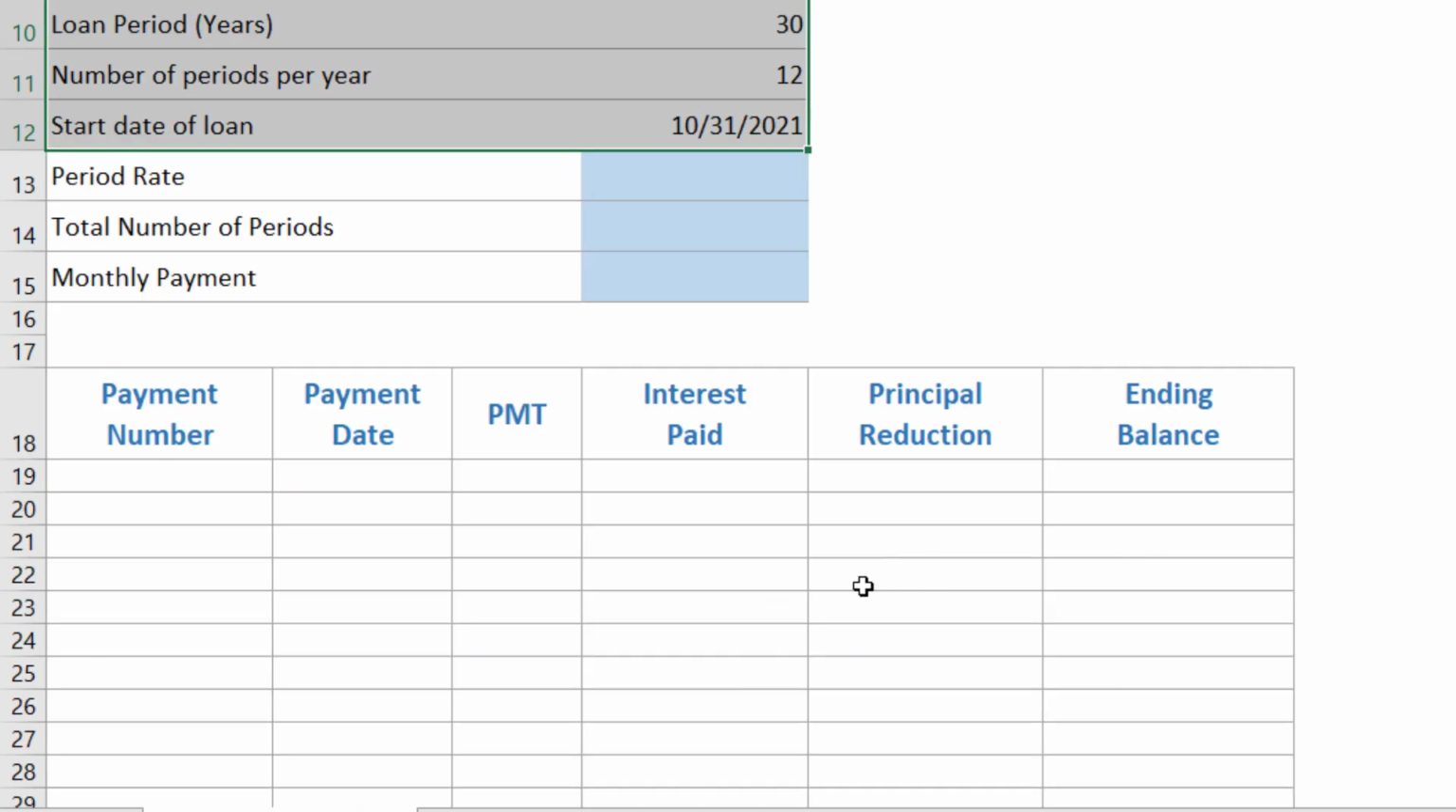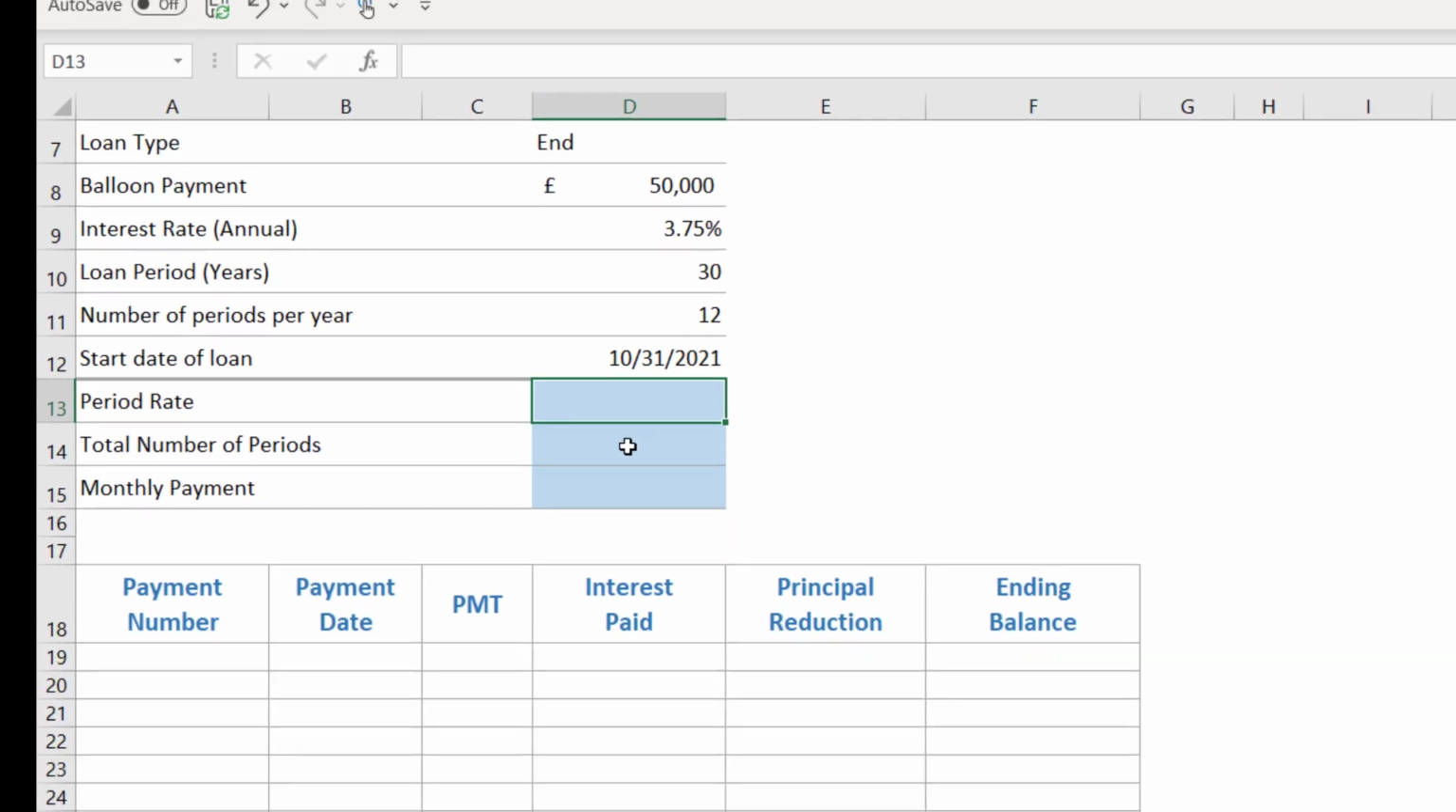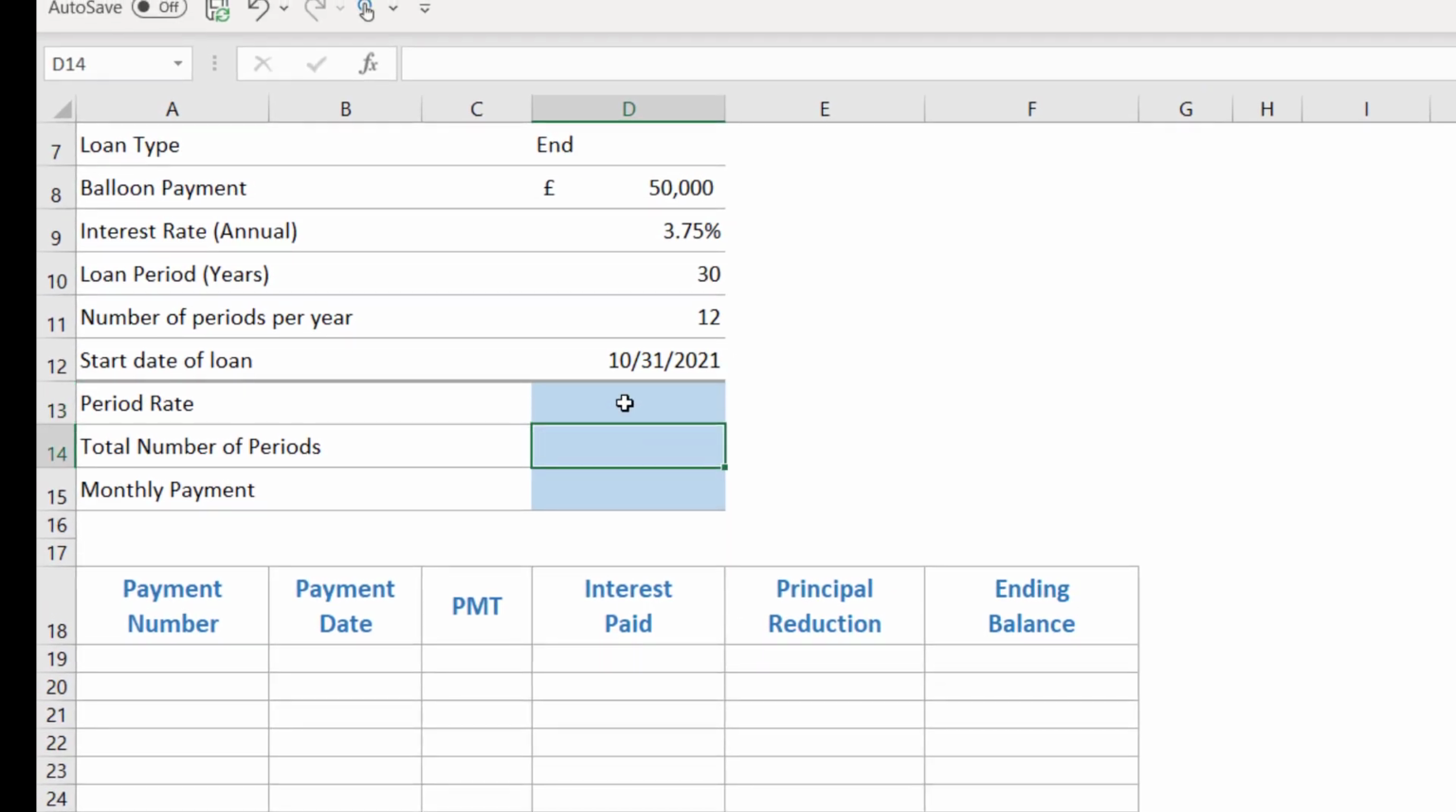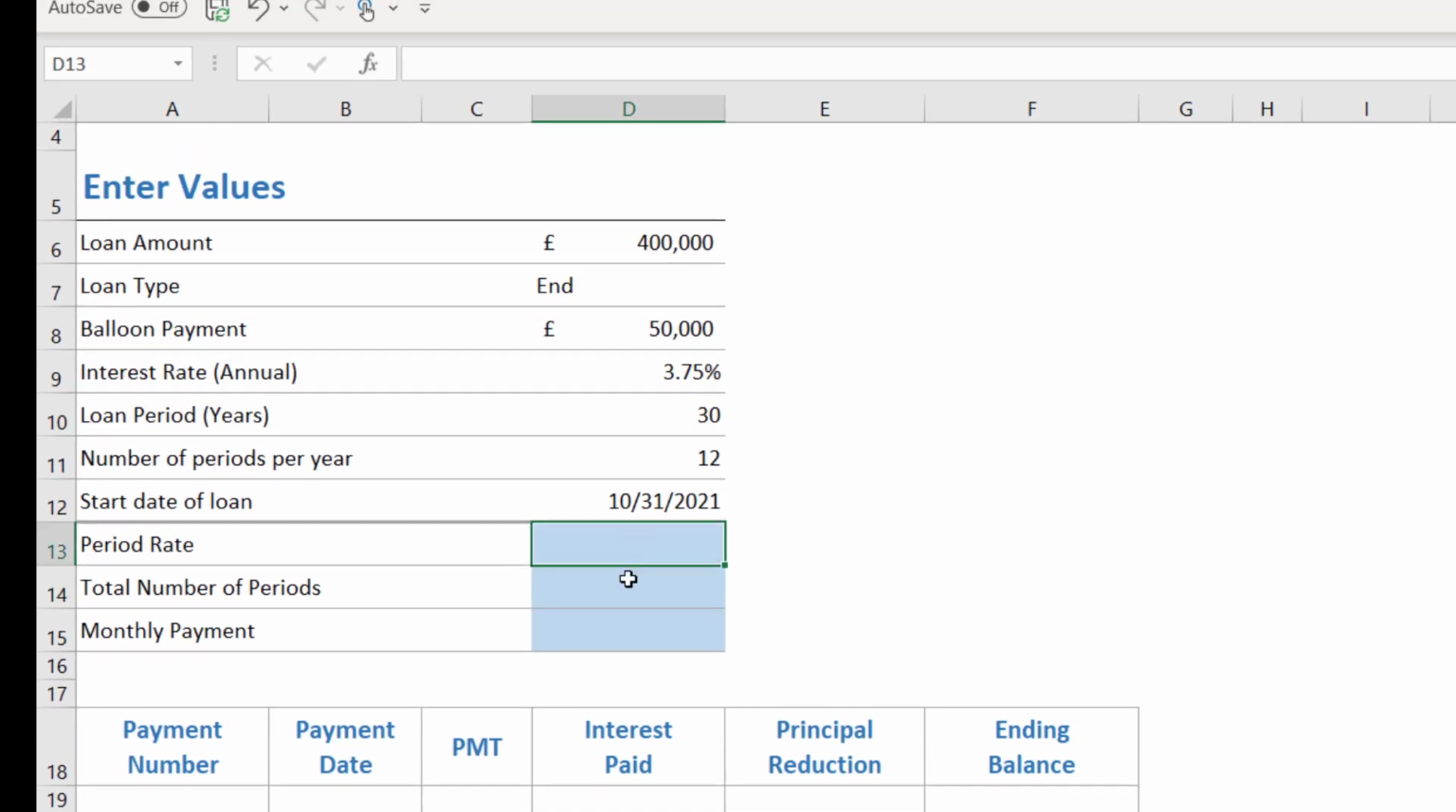Now, before we dive into this table, there are a few calculations that we need to perform just above. And you can see I've separated this from the rest of the table just by highlighting these cells in blue. And for me, I find that's helpful so I can separate my inputs from my actual calculations.